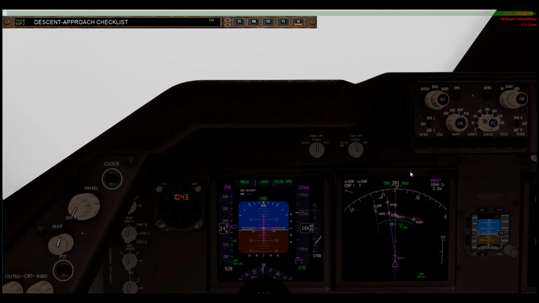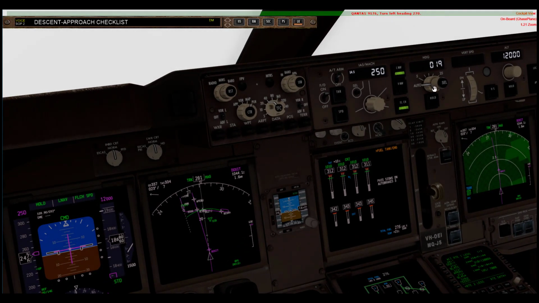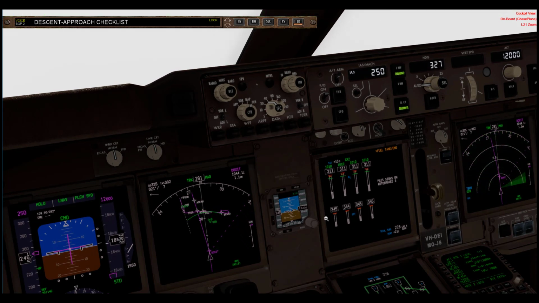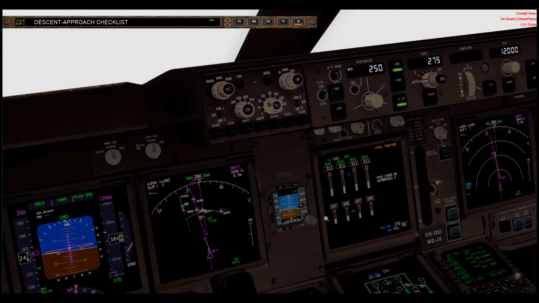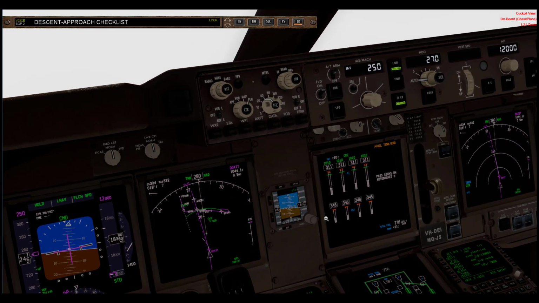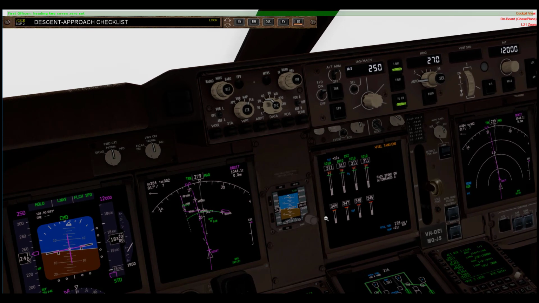Qantas Standard 176, turn left heading 270. Set heading 270. Left turn to heading 270, Qantas Standard 176. Select heading, intervene. 270, set.